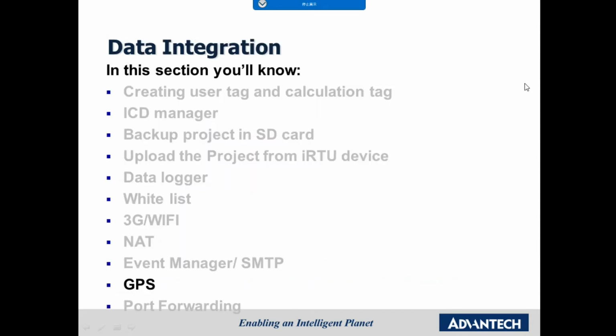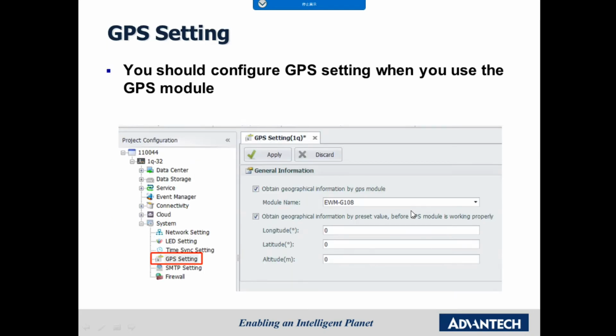We introduce GPS setting as below. In the GPS setting, you can set the GPS module on RTU. Enable the GPS module acquisition function. RTU will collect real-time location information, speed, and angle through the GPS module. Module name. Choose the GPS module type that can be selected. The present longitude and latitude are used as the initial value before the GPS module works properly.